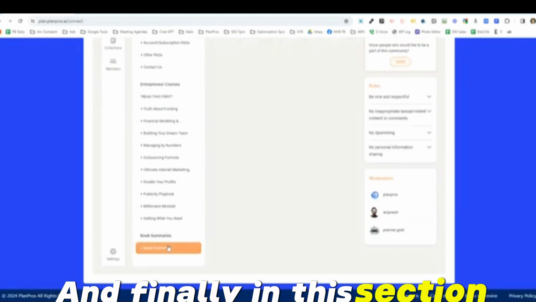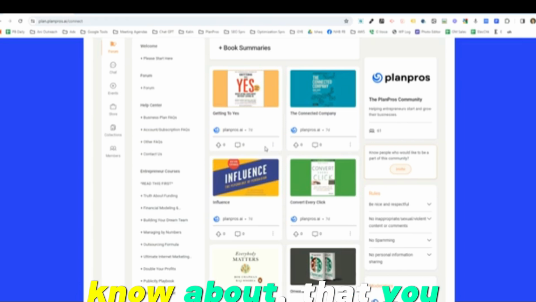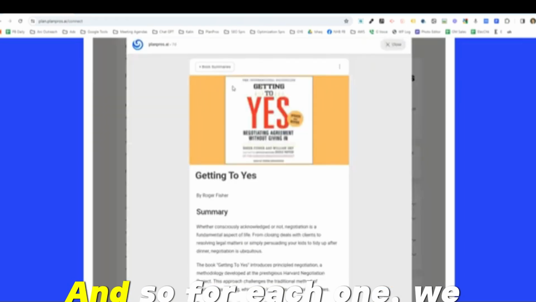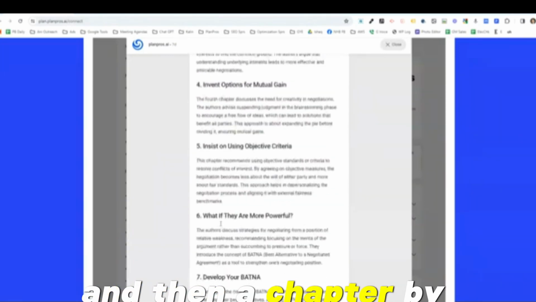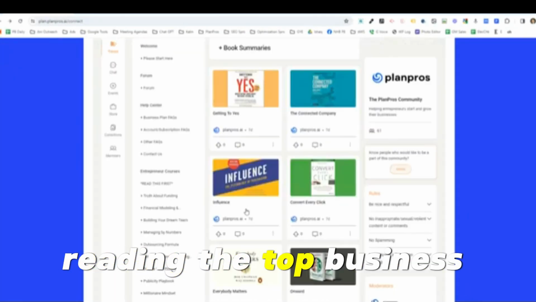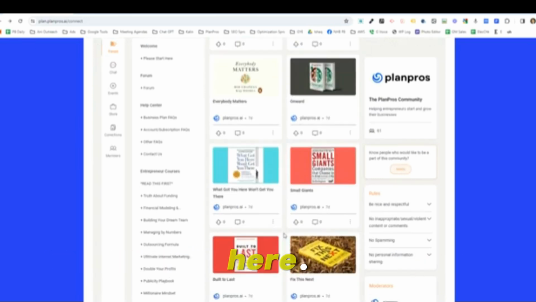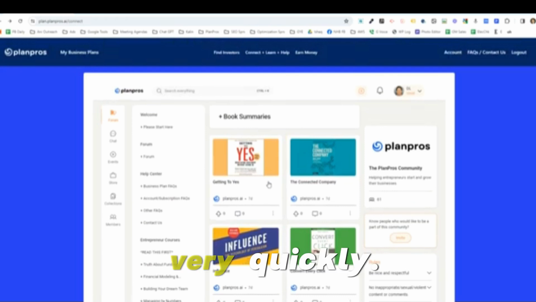And finally, in this section, book summaries. These are some of the top books that you should know about, that you should read. For each one, we have an overview summary, and then a chapter-by-chapter summary. So rather than spending hundreds of hours reading the top business books, we've already summarized them for you here. I strongly encourage you to go through these summaries and read them very quickly.